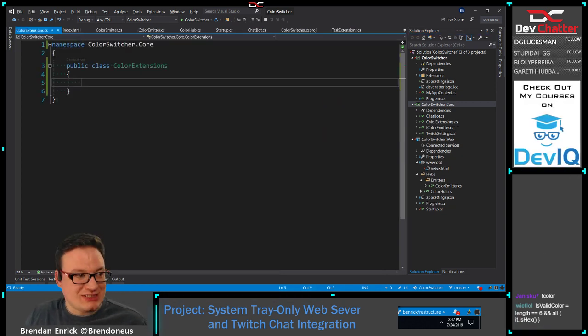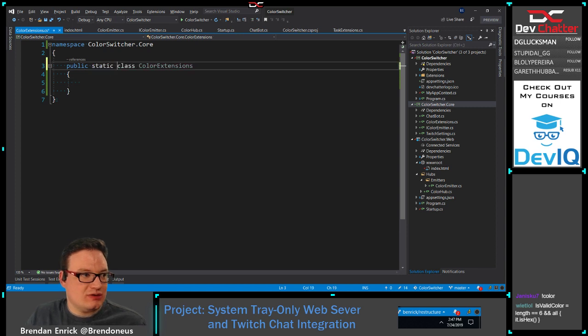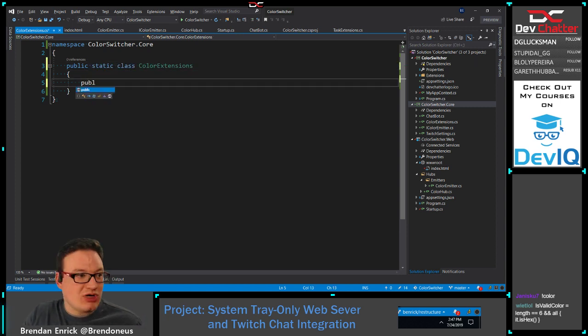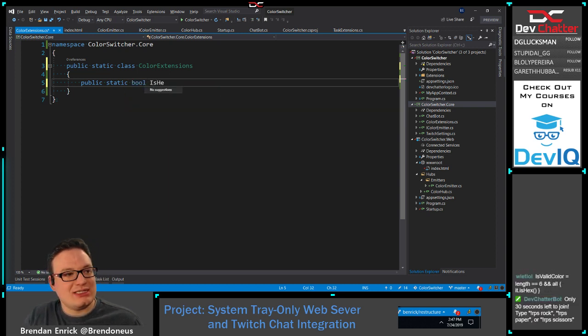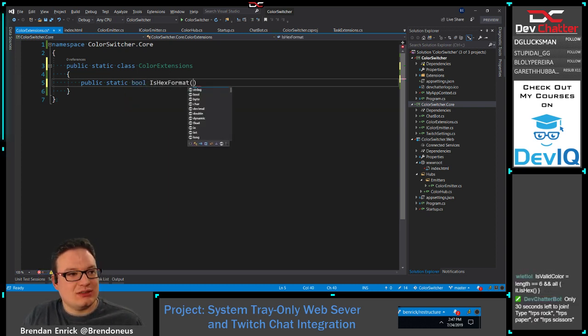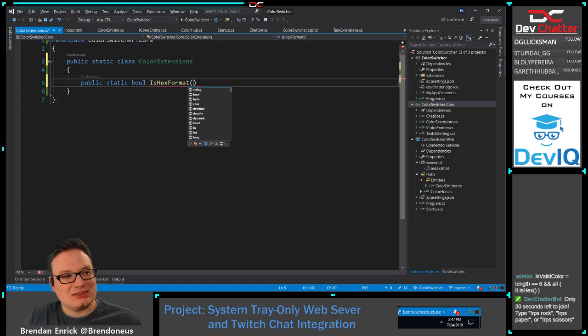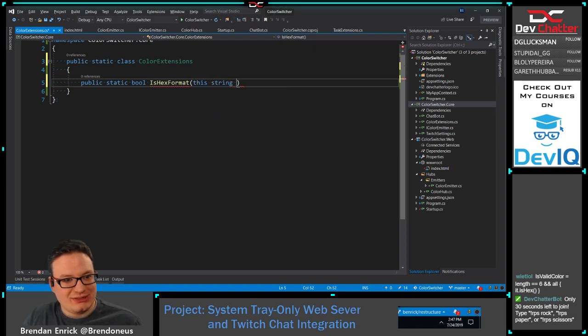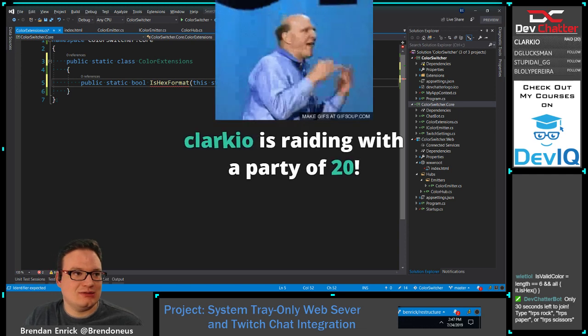So we're going to do some color extensions. Static class, so step 1, public static boolean IsHexFormat, and let's go with this string text.